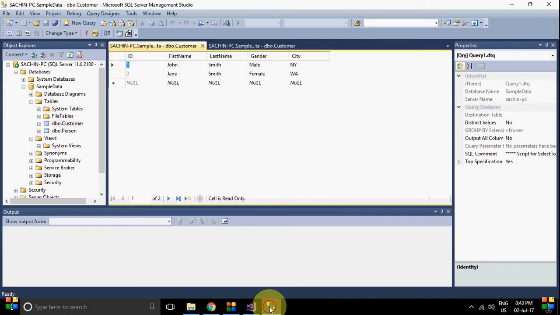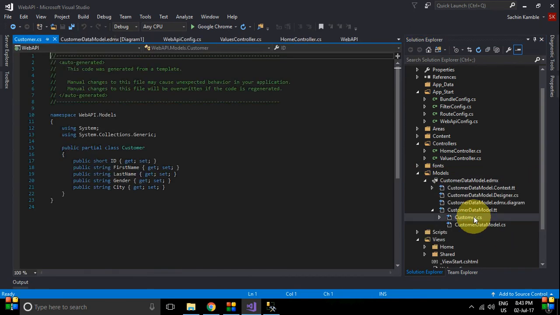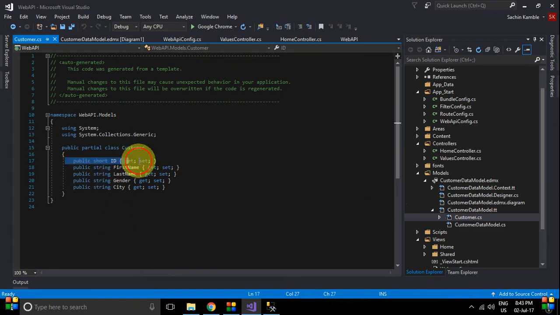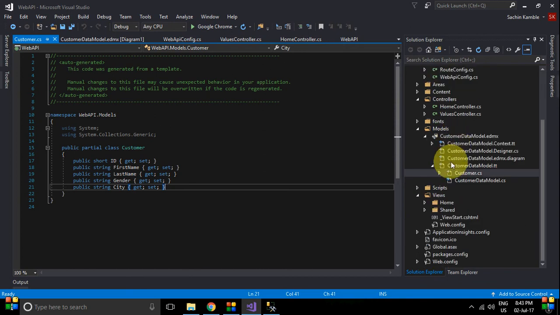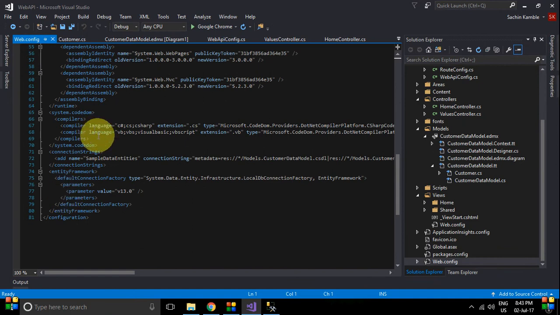Okay, so go to the model and see customer data model is created automatically, and in the customer class we can see all the fields. Okay, all the columns are present here: id, first name, and with their data types. So next step, you can see connection string here in the web.config. If you go to the connection string, so this is the name of the connection string and this is the connection string.